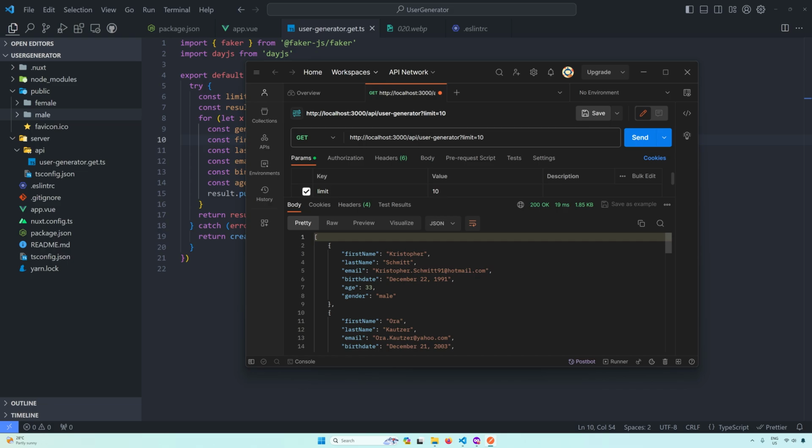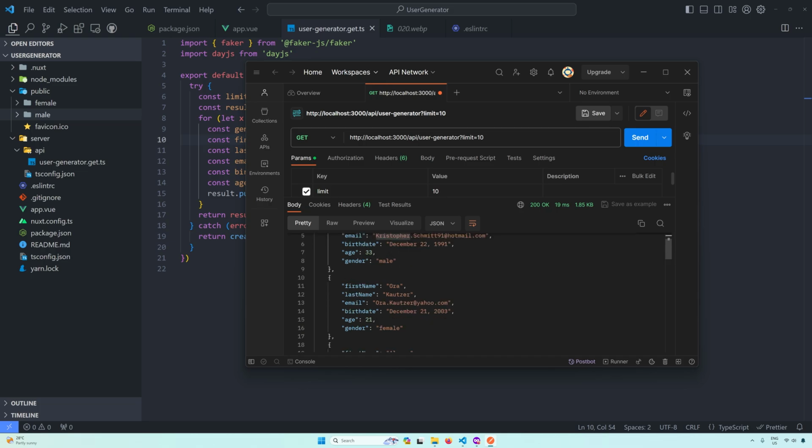And as you can see here, it matches the first name. If it's a male name, then the gender will automatically be male. So Aura, female, that's a female name.